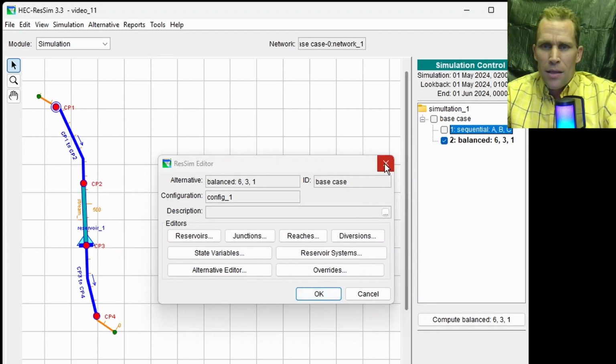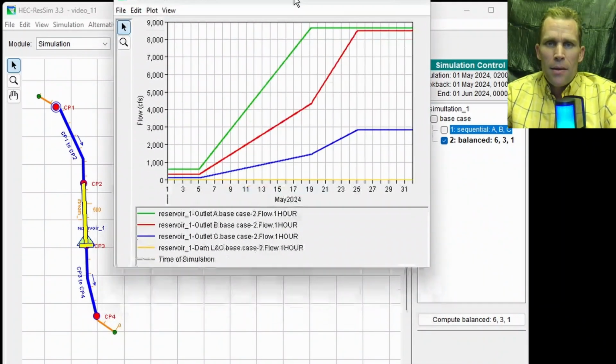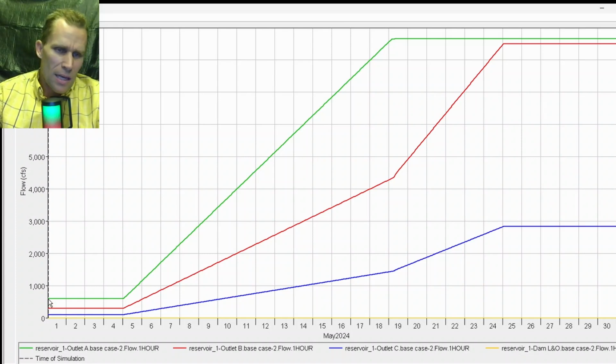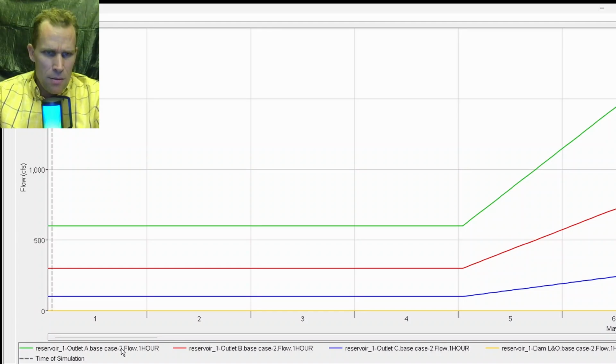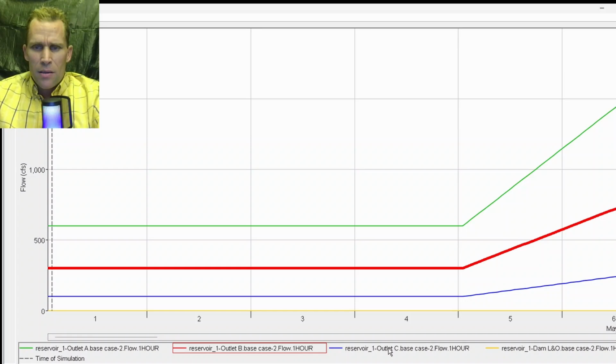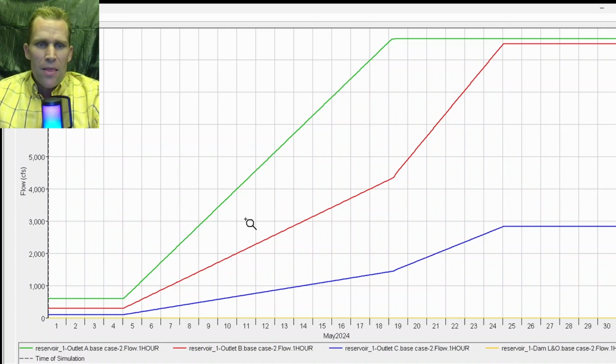Let me go ahead and compute, and then close. I'm going to uncheck that, click OK, and now let's check out the releases. All right, so this is balanced, 60, 30, 10, or 631. We're at the very beginning here. If I zoom in on the first few days, we see 600 CFS from outlet A, 300 CFS from outlet B, 100 CFS from outlet C. So I'm going to right click to zoom out. And then what happens is as that total inflow increases from 1,000 to 20,000, these lines are increasing in the release at that same proportion of 6, 3, and 1.